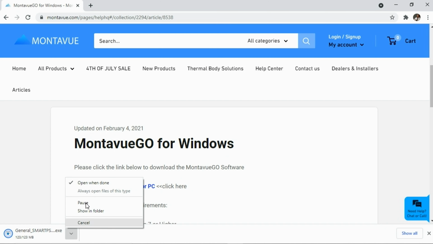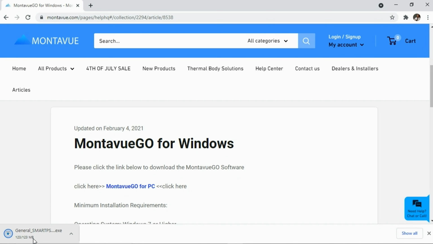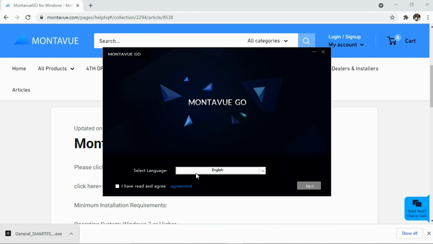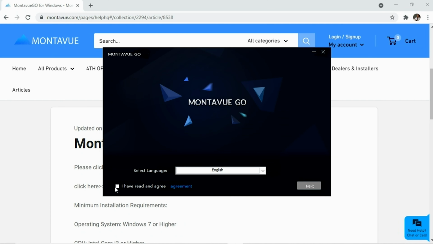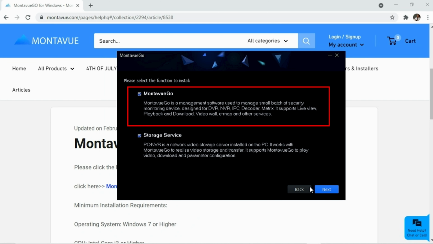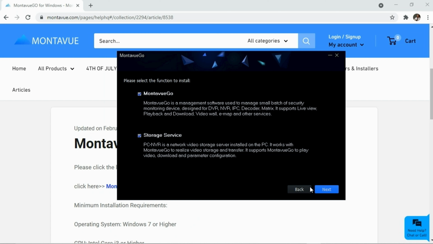Okay, so once the installer is all downloaded to your computer, go ahead and open that up and start the installation process for MontavueGO. Much like any other program, it's gonna have you choose the location and what it's called. And then it's also gonna ask you to download two different programs here. So obviously we do wanna download the MontavueGO desktop software, but as you'll notice, it does offer you a secondary option, which is the PC NVR download.